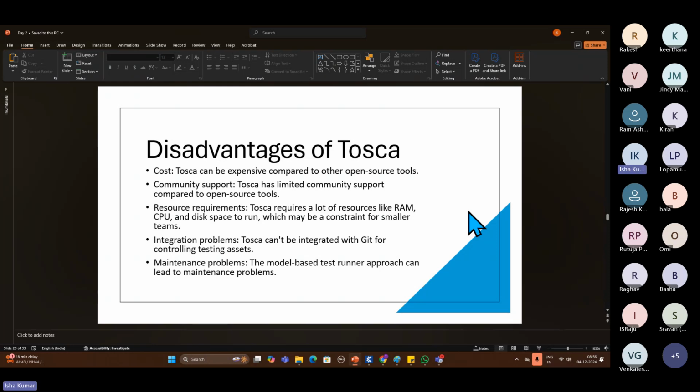And community support. If you go and search on Google, you get much less information. Nowadays you get more on Google, but it's less compared to Selenium, Java, Python, or any other tools. Then resource requirement: yes, it needs RAM space and disk space, because we are using model-based test automation. It has some internal memory cache that it has to keep. So space is a major requirement for this.